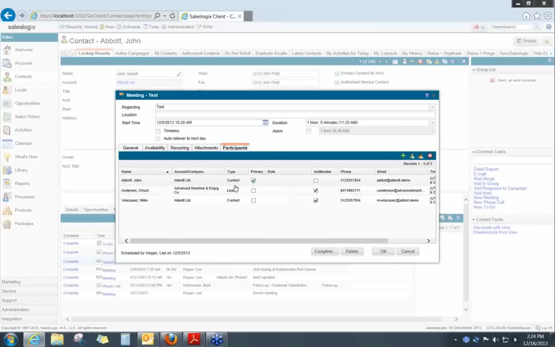Now, what you'll also see in here is that we've got Chuck and Mike. Now, Mike is a contact linked to Abbott Limit, but Chuck is not. So I can actually invite contacts at a different account into the same meeting. Maybe Chuck is a consultant or a hired gun employee or something like that. And the way you add those is there's really 3 different ways you can add these participants.